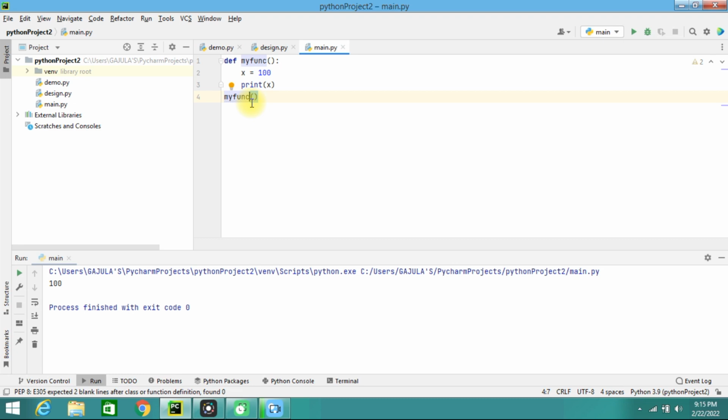So here I'll be able to see 100, which is printed upon calling my function. As we have discussed, the variable x is not available outside the function, but it is available inside that particular function only. So we can say it is a local variable. The local variables can be accessed from within the function, but not outside this particular function.